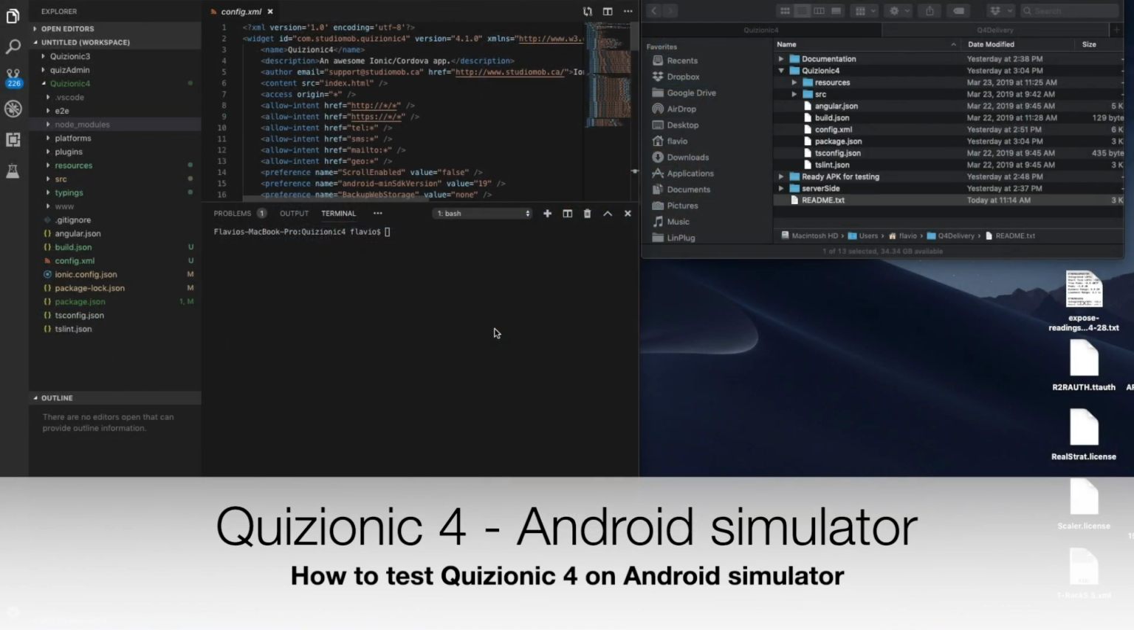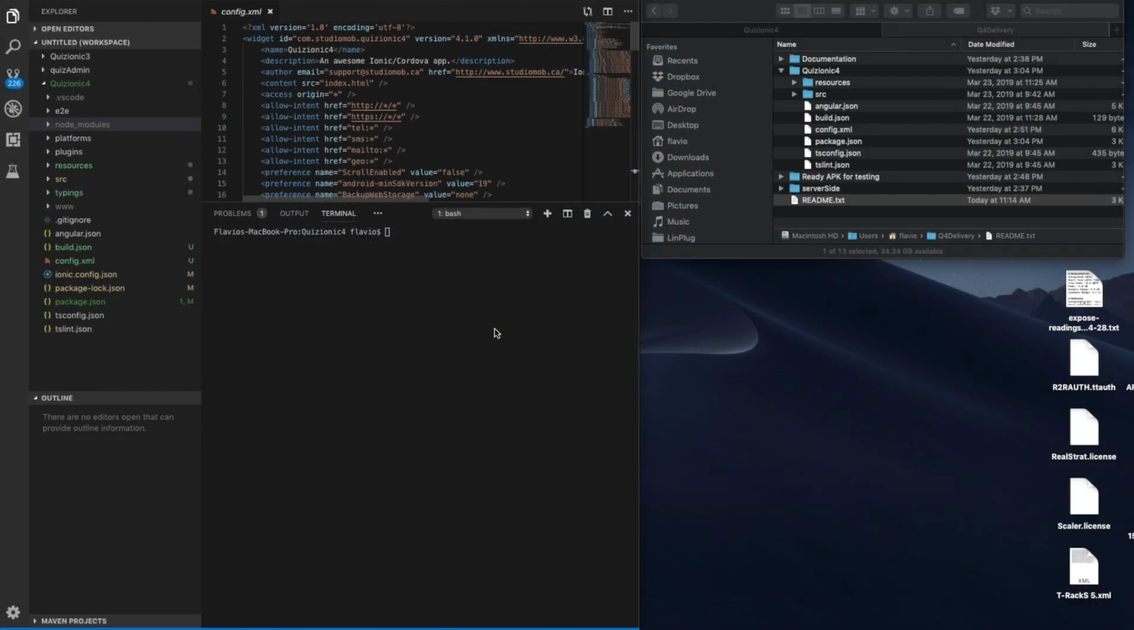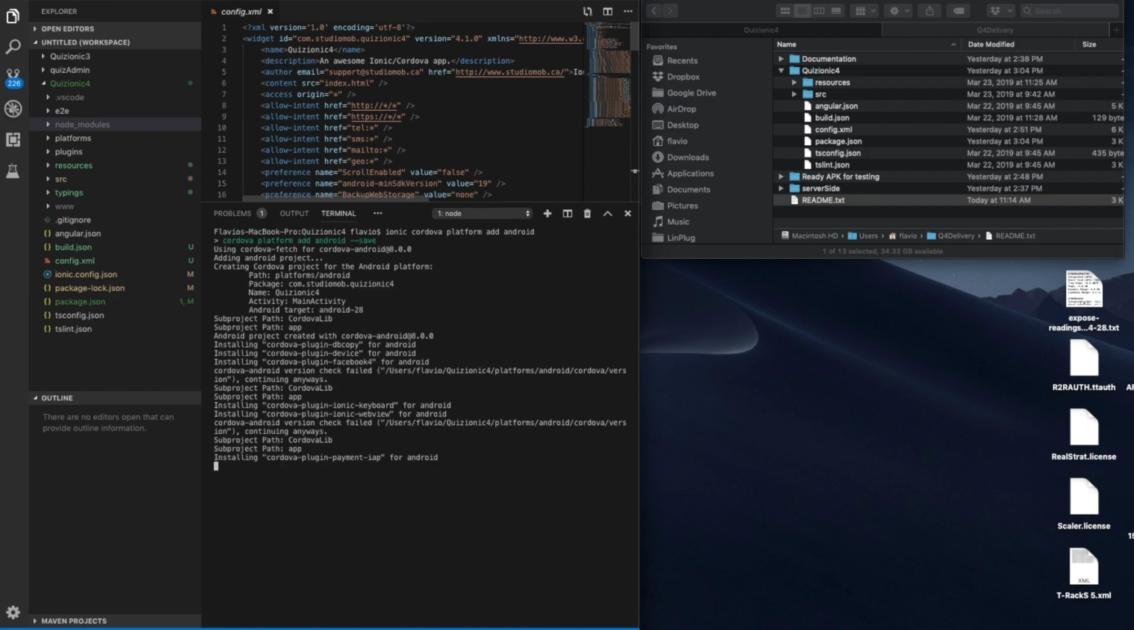All right, so once you have your environment and all the files configured, the config.xml as well as the other one for the package JSON, and you have the opportunity to add the Android platform, let's just go there and do it. So that will be ionic cordova platform add android. And see what it does.